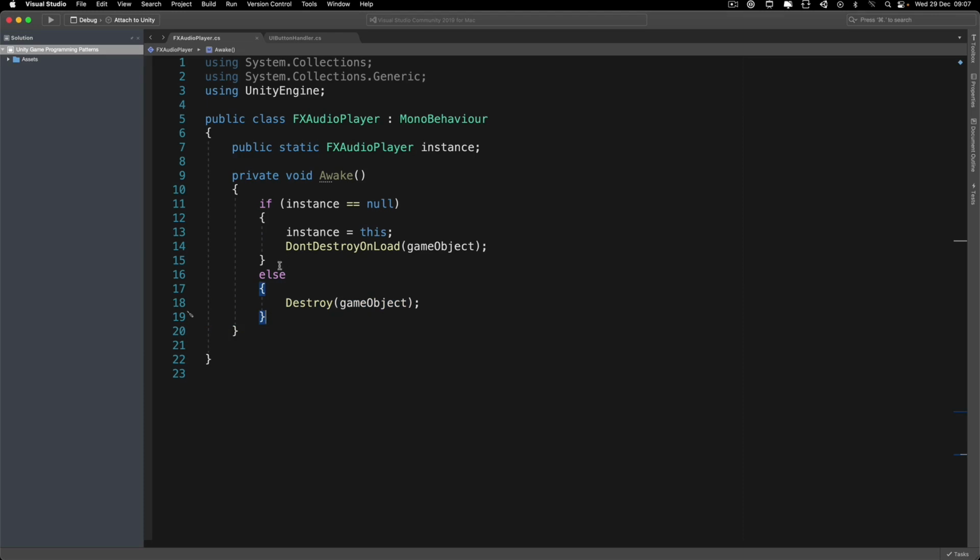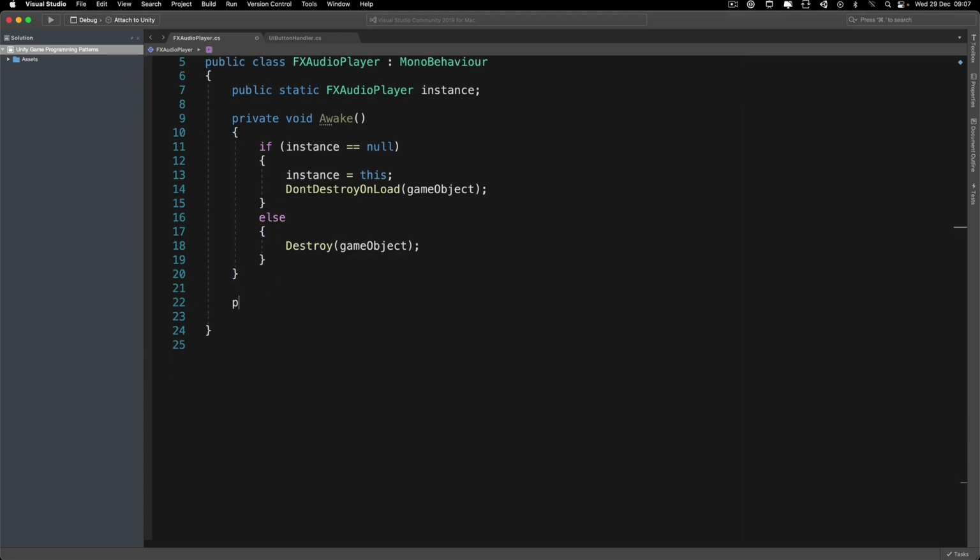So what is the point of the singleton? Well, the point is now I can go over here. I can say, for example, public void Play, not Player, but Play, explode sound FX, for example.